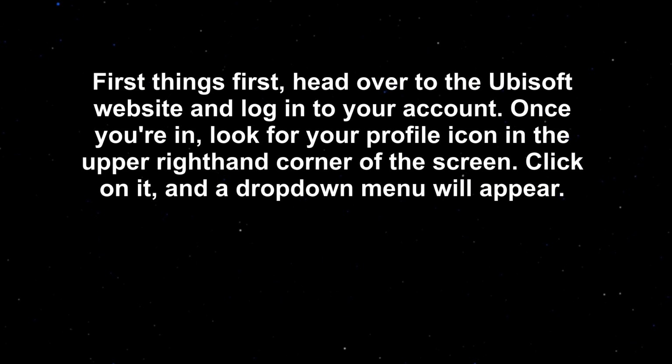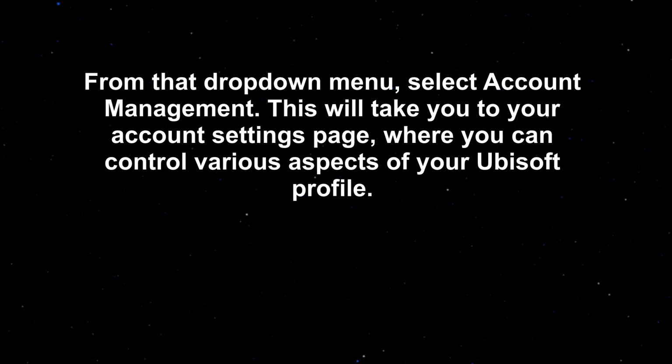Once you're in, look for your profile icon in the upper right-hand corner of the screen. Click on it, and a drop-down menu will appear. From that drop-down menu, select Account Management. This will take you to your account settings page, where you can control various aspects of your Ubisoft profile.